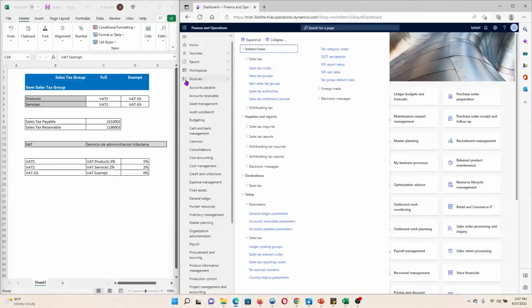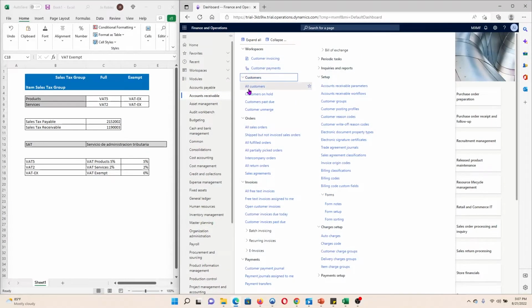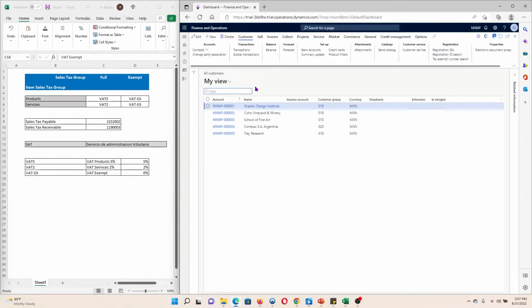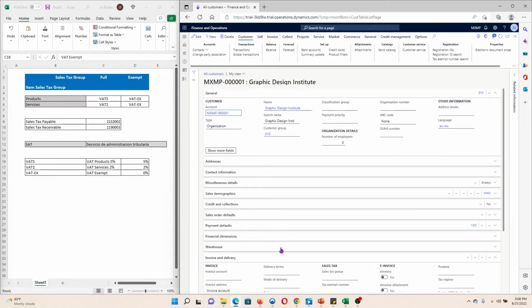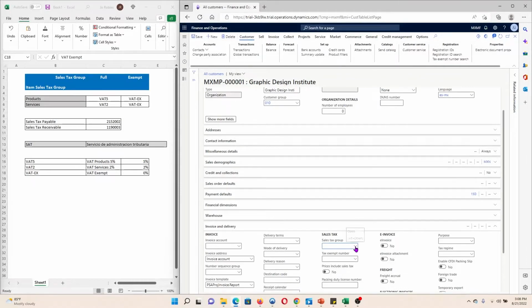Okay, so in order to check that in Dynamics, what I'm going to do is go to accounts receivable, customers. Then I will go to one of these and I'm going to add the mapping. So here under invoice and delivery, there is the sales tax group. So I'm going to add my sales tax group here, and we want it to be full. I'll go ahead and save that.